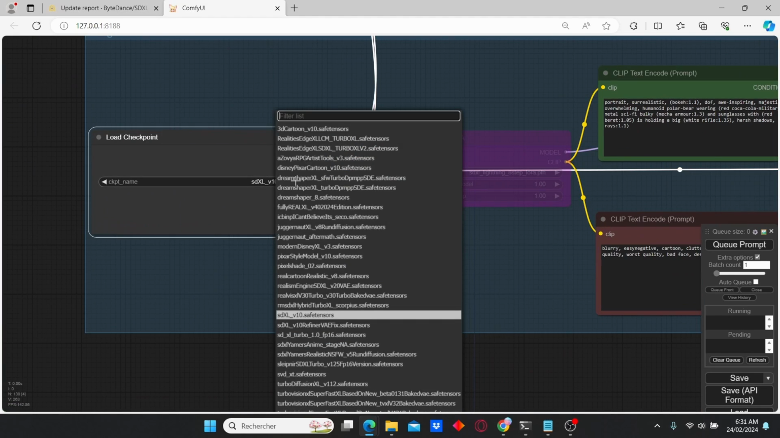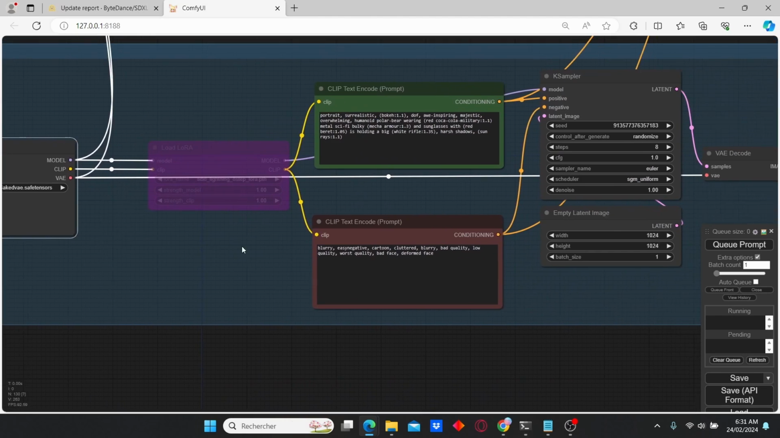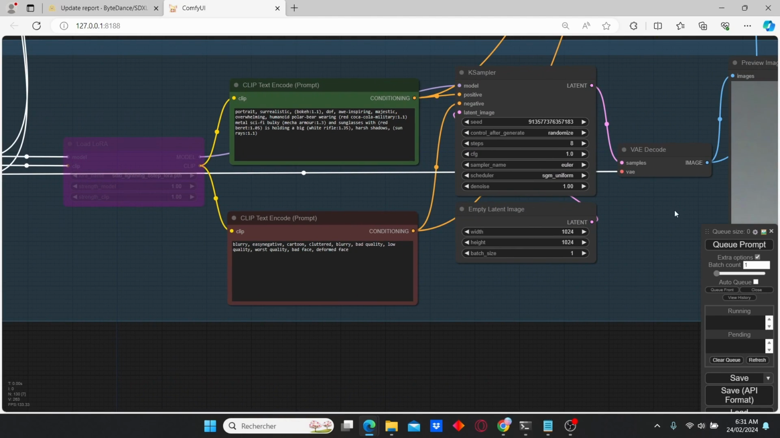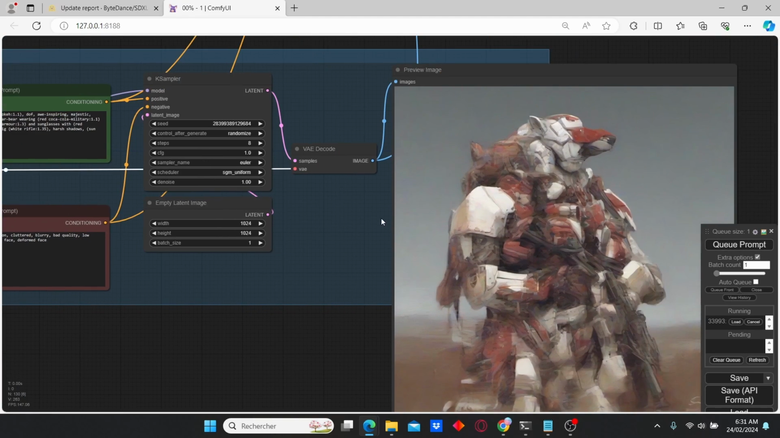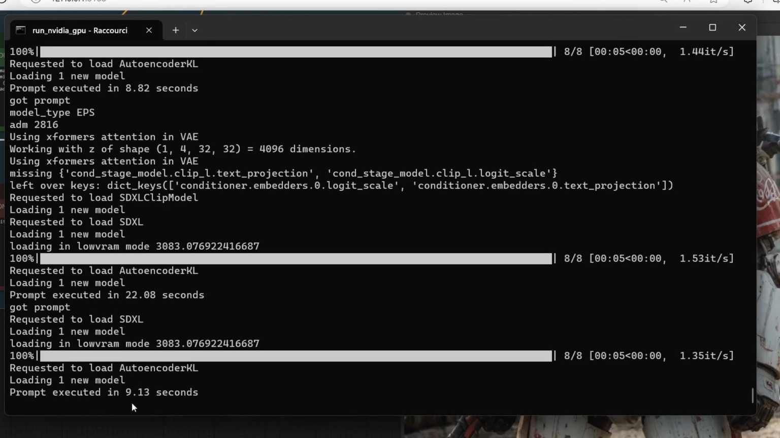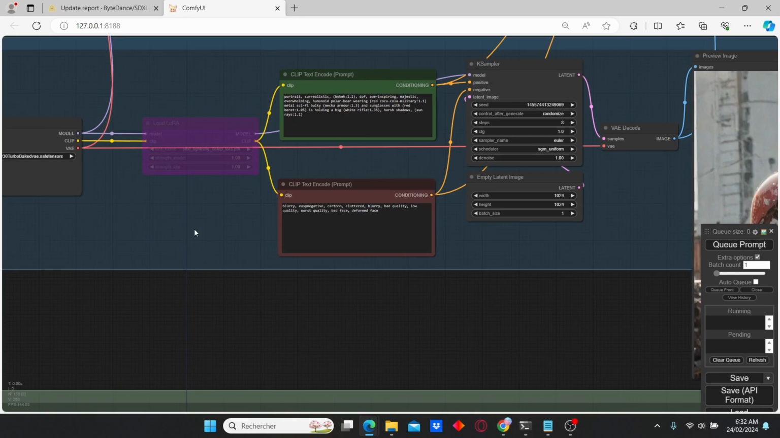Now I'm gonna switch to Real Vision Turbo. Turbo models generally use a low CFG scale and also a low steps value. Let's click Queue Prompt. Here we have a generation time of 9 seconds, but the quality is also acceptable. But I still think that the Lightning has better quality, even if it takes longer.